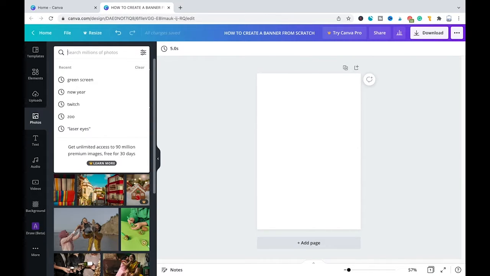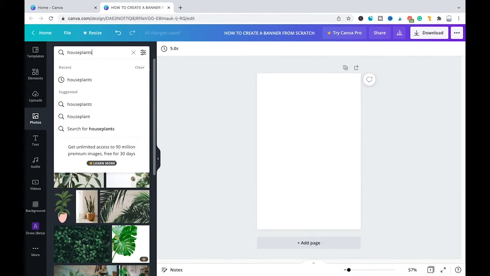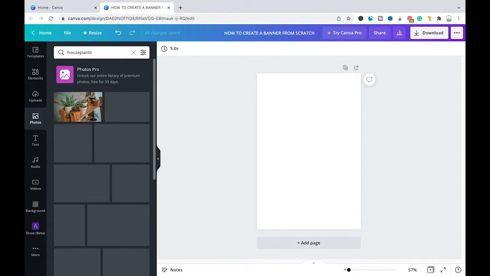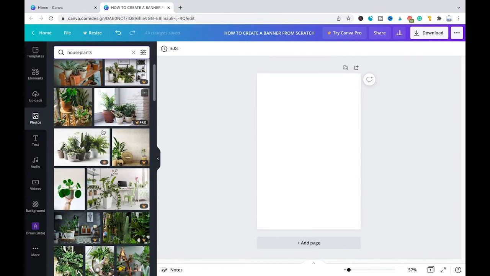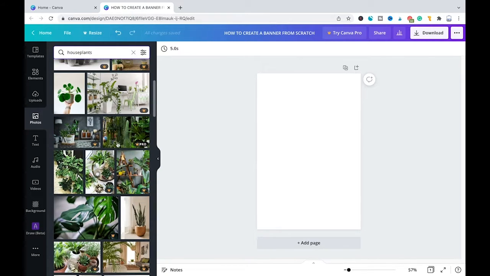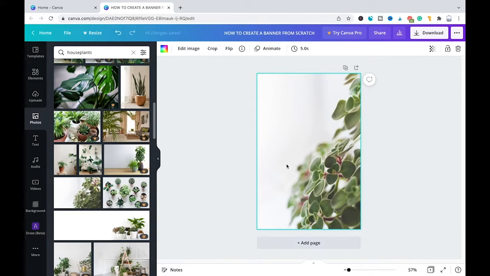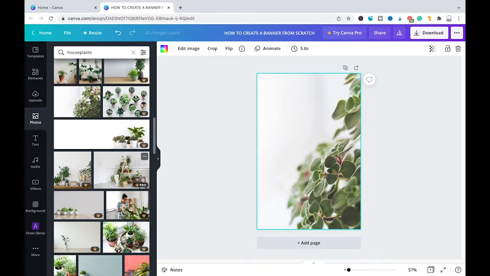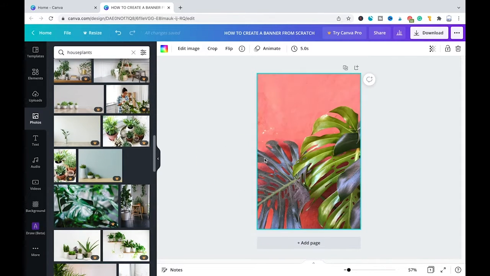I would search for plants, or let's say maybe house plants, because let's say my website is about house plants. And I'm now browsing through all these pictures of house plants and I'm trying to find something that looks nice that is actually free to use. I kinda like this one here, so I will just drag and drop that inside of my project. Well, actually that's not really as cool as I thought, so I will look for something else. Maybe let's try this one here. I think this one is pretty nice.